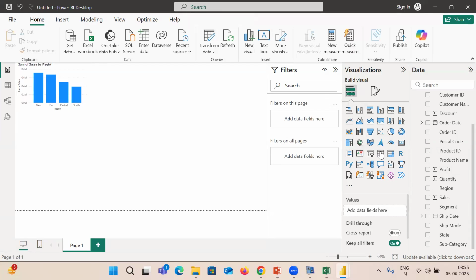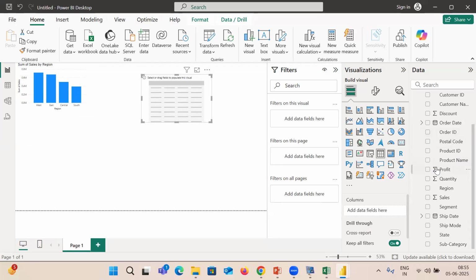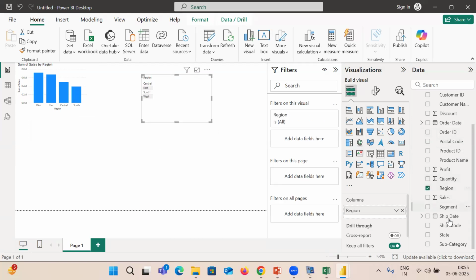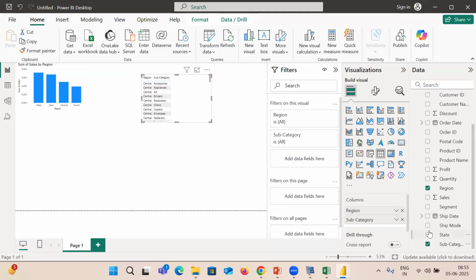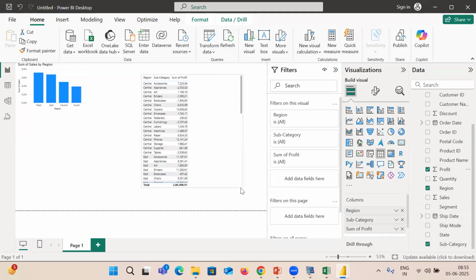Let me take the table here, region wise, subcategory wise profits. Here you can see the table data. Region wise, subcategory wise, I want to find out the total profits. Like that, by using Power View, we can create different kinds of visuals.